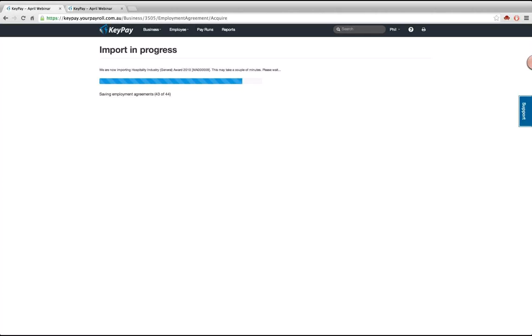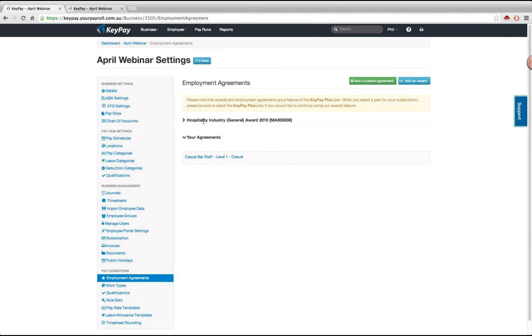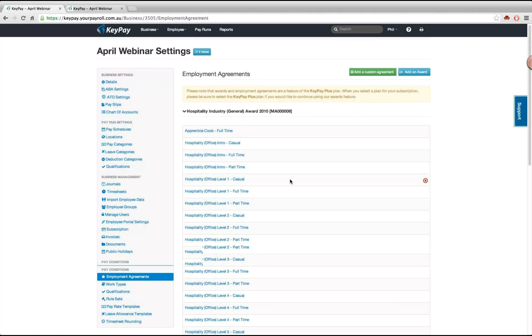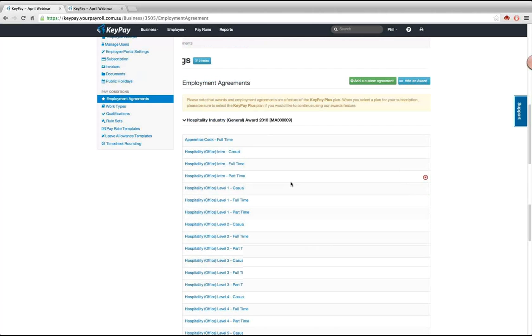So what I'll do is I'll just wait for this one to import, and it's done. So you can see now that we've got a new section up here, and it's the Hospitality Industry Award that's been imported. I can click on that, and I can see all the employment agreements that's brought in. So if I was to do that myself, it'd take a fair while.